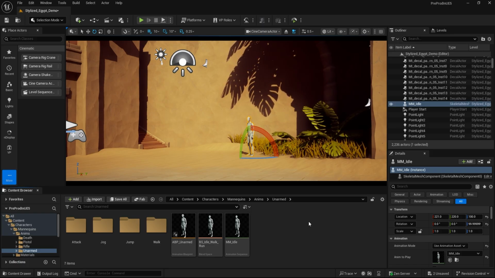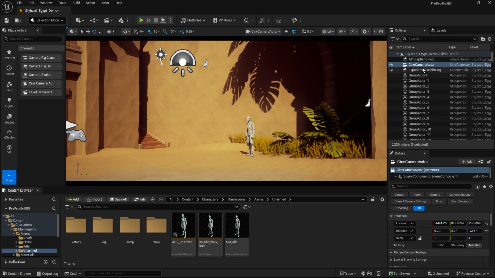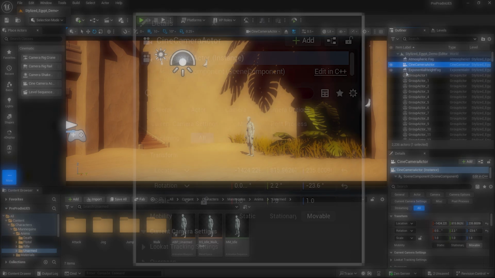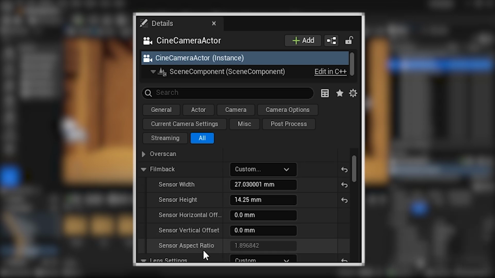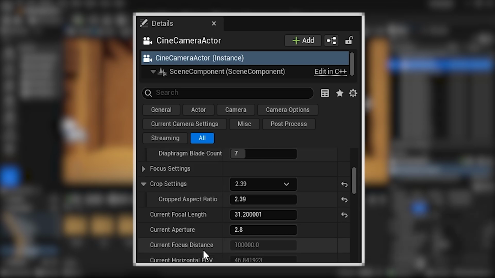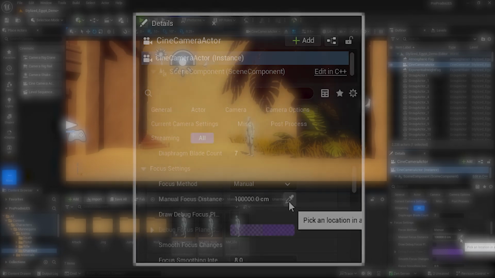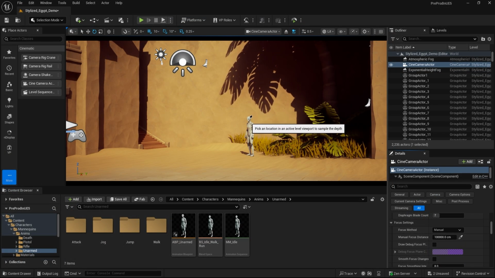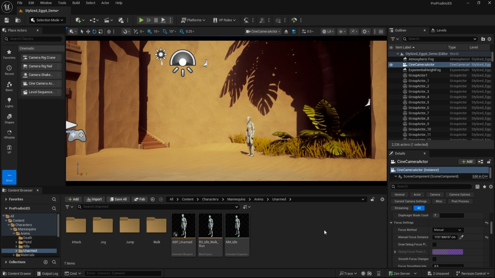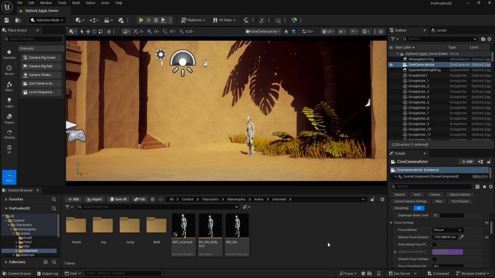The final step in the process before we export our storyboard images is to set the focus of the cine camera actor. By selecting the cine camera actor within the outliner, we can scroll down in the details panel and find manual focus distance under the focus settings. By clicking on the pipette, we can then click on the mannequin within our level, and Unreal Engine will automatically calculate the distance between the camera and the mannequin and set the focus distance automatically.